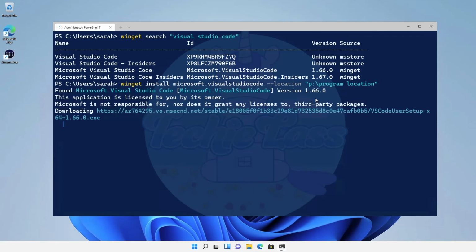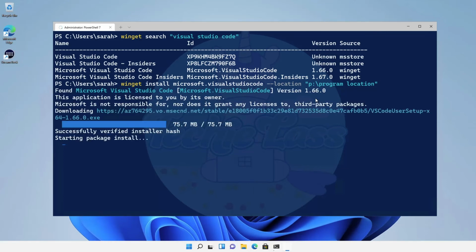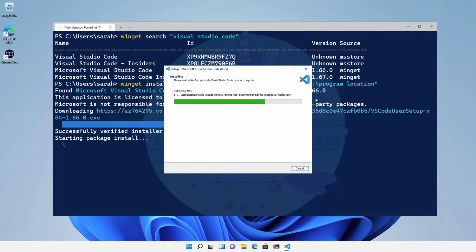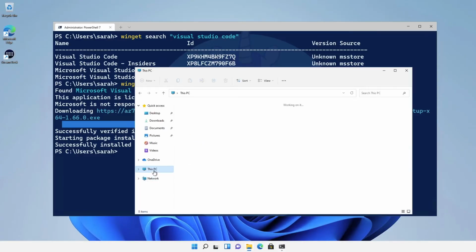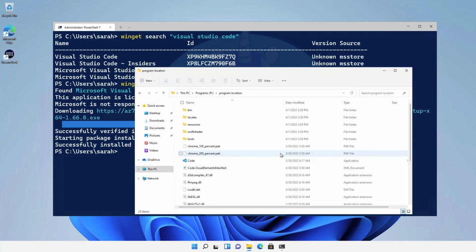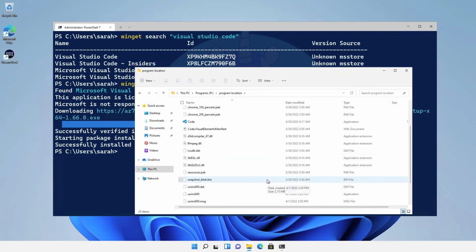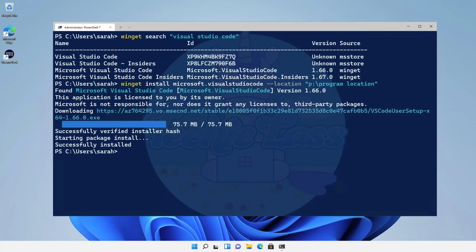So Windows Package Manager goes off, downloads the software for us and installs it to that location. And if we head into our File Explorer, we can see that in our P drive, we have Visual Studio Code installed on that location that we specified. So Windows Package Manager can be used to install your software to a different location than the default one.